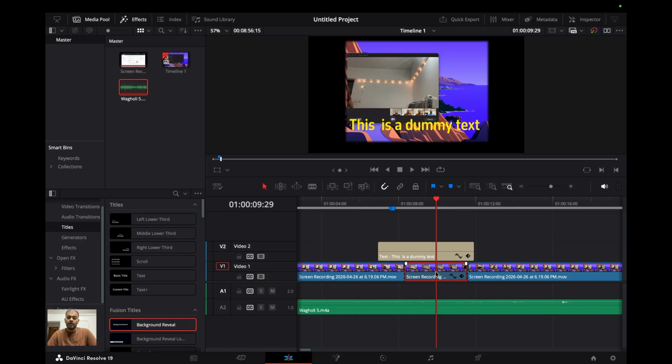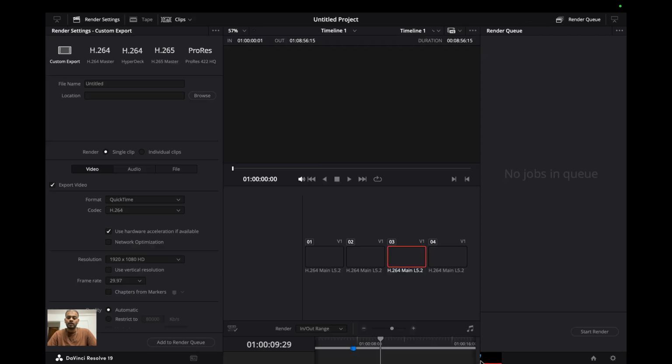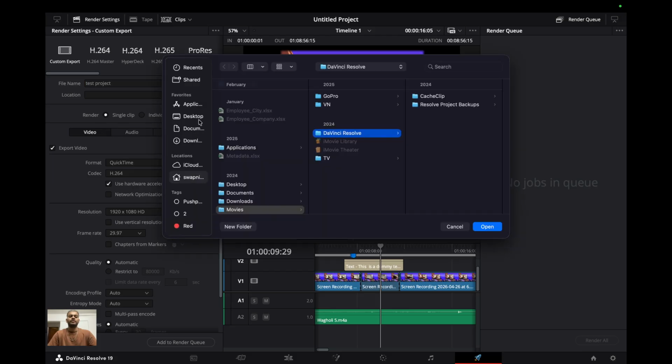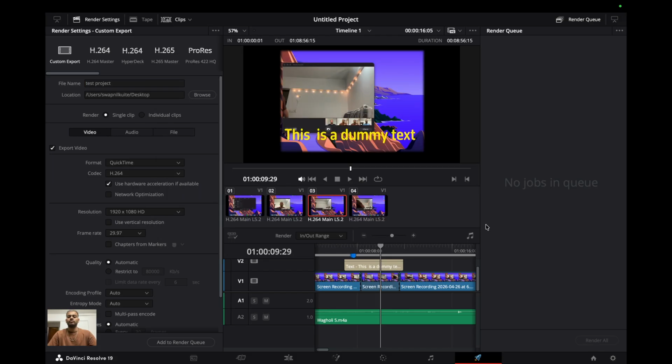Okay, and then let's say you want to export it. How do you do it? Go to the deliver icon, the last icon. Click over here, name your project, let's say test project, and select the location you want. Let's say I want it on the desktop, open. Now you have to click on add to queue. Now your project is added in the render queue. Then you have to click on render.